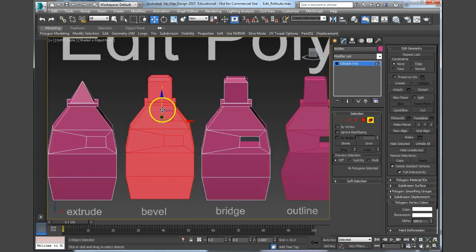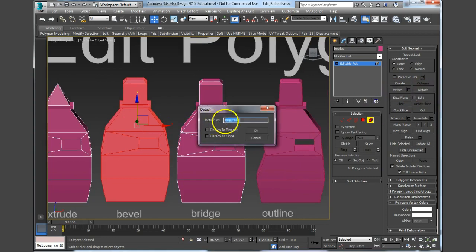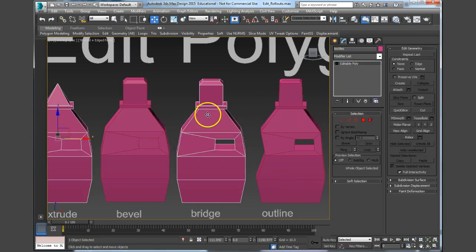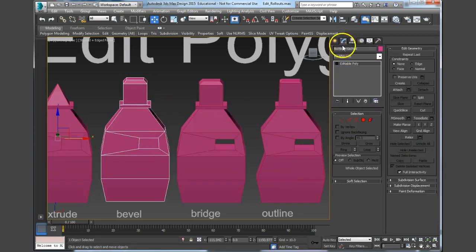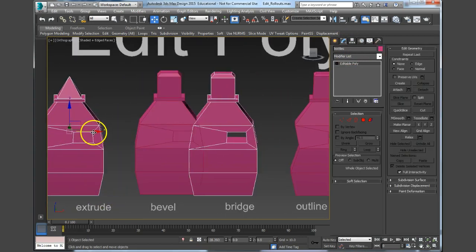There we go. Now we have attach, and you also have detach. So you can select something and hit detach and it will ask you, detach as what? We'll call this bottle detached, just so I can show you. Now I have to turn this off, deselect. There's my bottle, bottle detached. So these still are together.